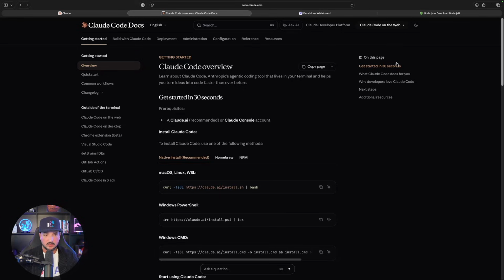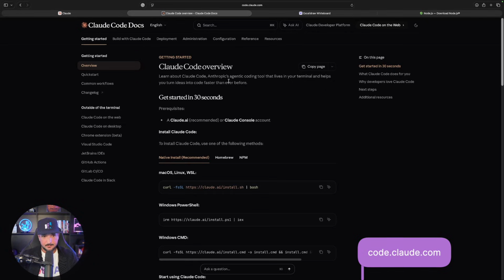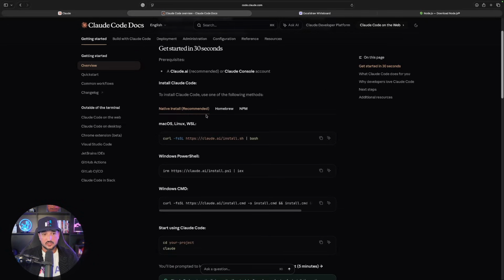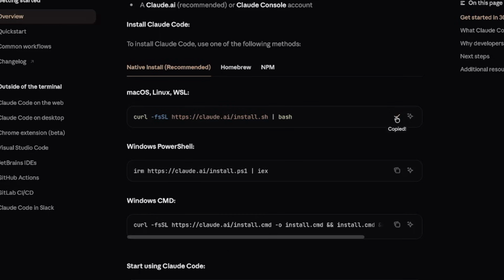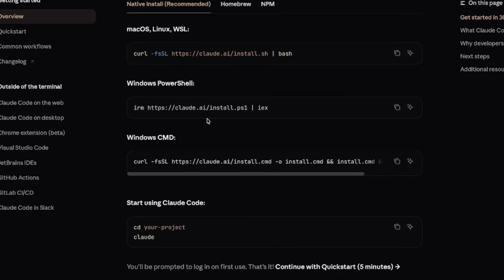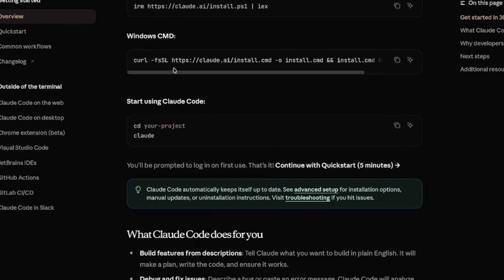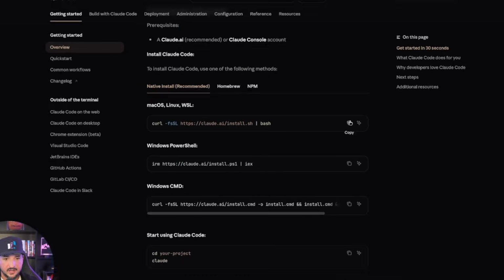Okay, so now what we'll do is head over to Claude, code.claude.com. This gives us a brief overview. Now, in order to install it, you can see it right here, depending on what system you're using. Since I'm on the Mac, I'm going to go ahead and select this copy button. There it is, copied. If you have Windows, you could select any of these. So since I'm on a Mac, I went ahead and copied that.